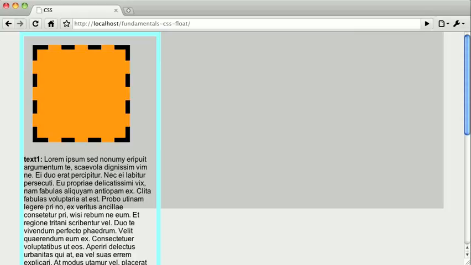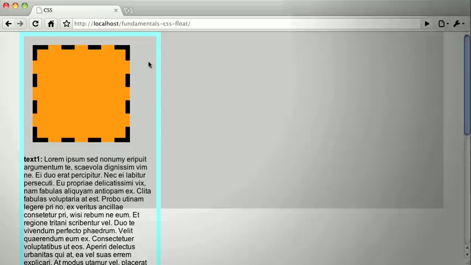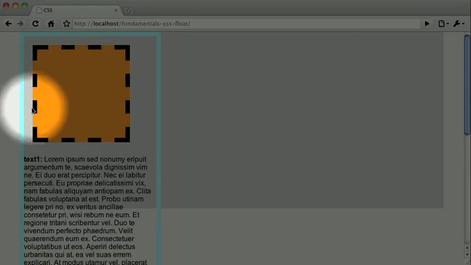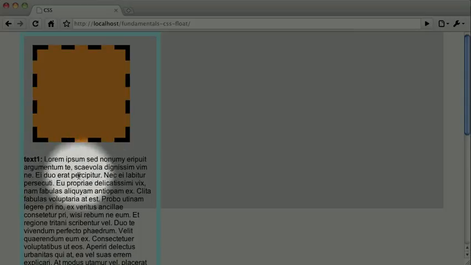Now this no doubt looks very strange, but remember, even though we've set a narrow width on these elements, they're still block level paragraphs, so their borders will ignore the floated orange box, like you can see here, but the text will respect the floated element and flow around it.